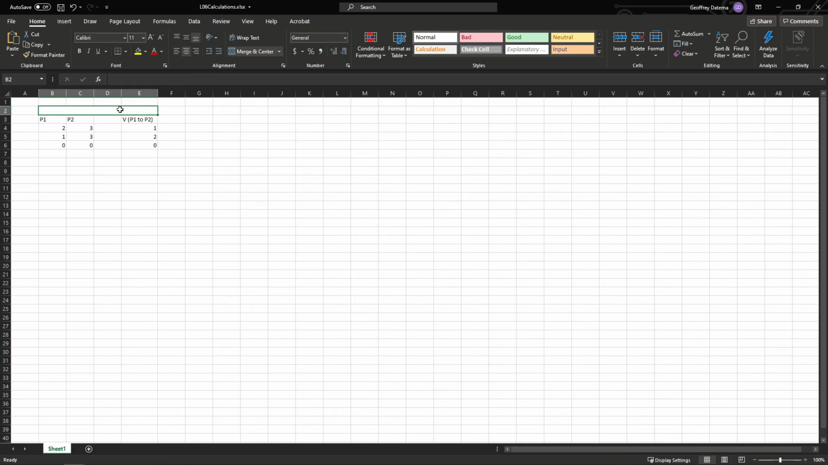Let's insert a new row here. Let's merge these cells together, and call this vector from arbitrary points. Vector from arbitrary points. All right, and we might as well keep this.